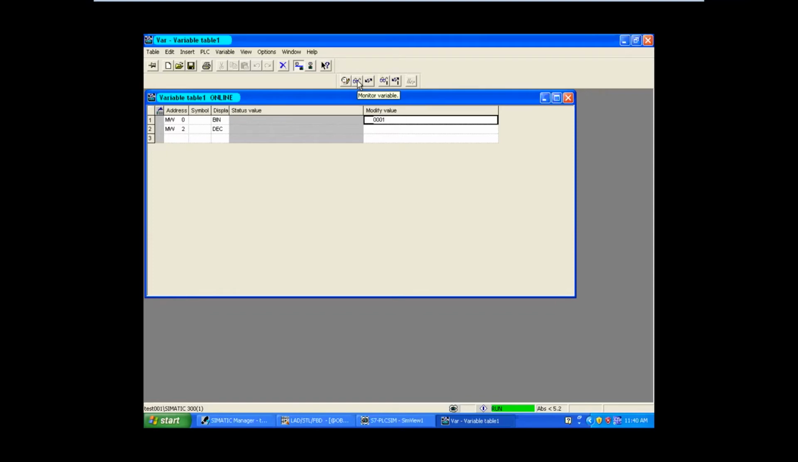When you click on monitor variable, automatically the value is taken here. Don't get confused about the status value, okay? Don't look at the status value now, just look at the monitor value. This is the input I have given. I have given 0001, so automatically it is taking the remaining values as 0. See, all 16 bits are filled now. The last is the one I have given, and the remaining is filled by the system.